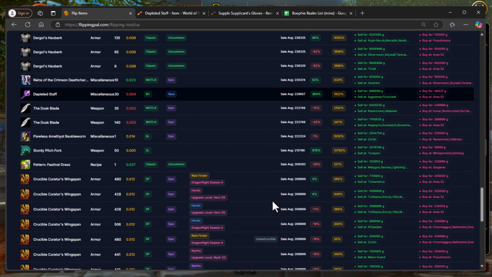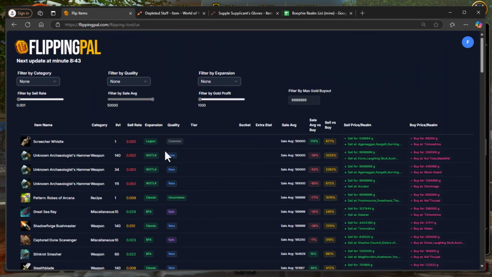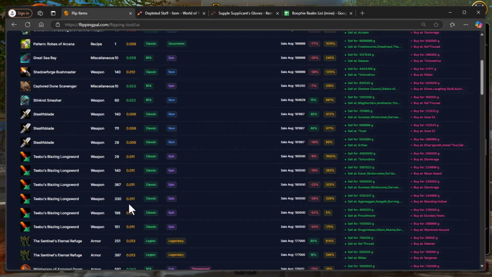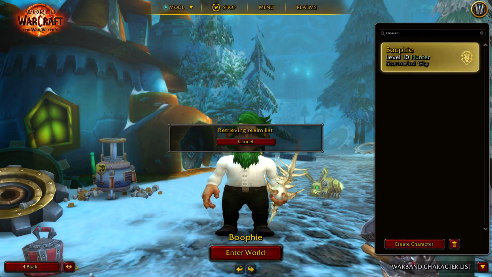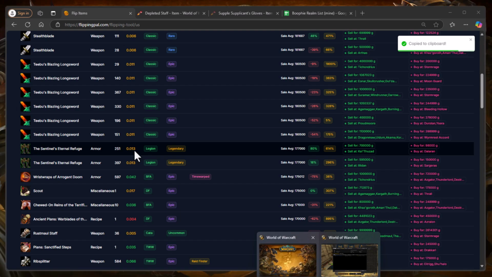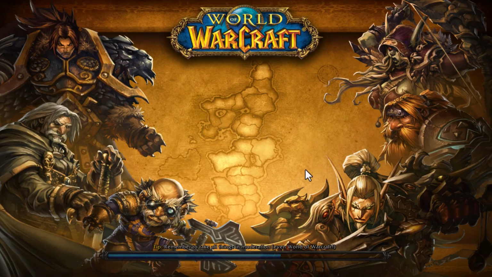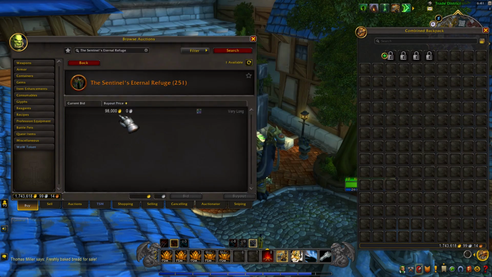What do we got here? So this could be a very nice flip. We could pick this up for 98,000 gold and then we could sell it on this realm for 700,000. Let's actually go ahead and do that. So I know this is on WoW account 1. Go ahead, copy the name. Has a decent sell rate too, 0.013. Alright, let's check if it's still up on the auction house. Perfect, it is.